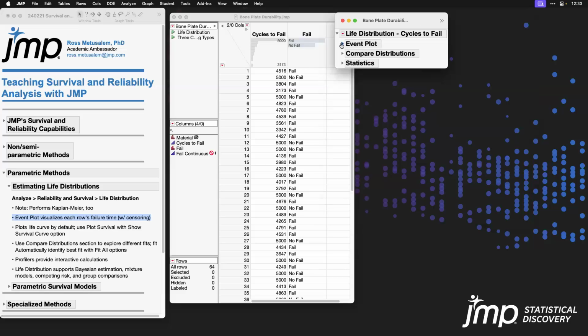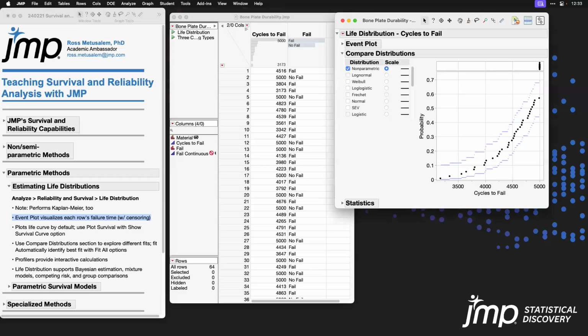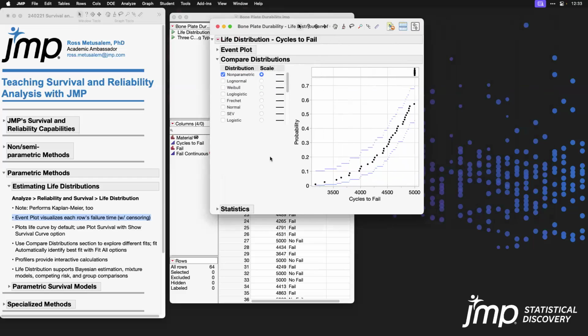Don't miss it. It is minimized by default. So let's bring up this compare distributions section now, where we had that non-parametric plot right here. Note first that we are plotting a life distribution, or in this case, cumulative failure is what we're really looking at over number of cycles.